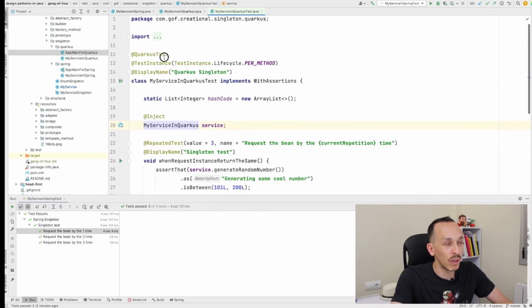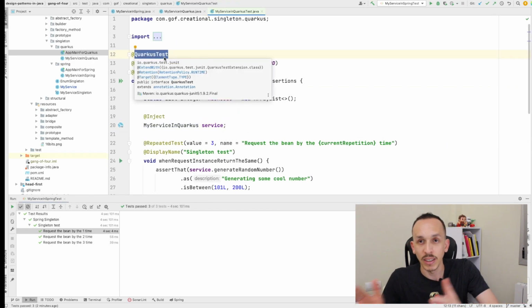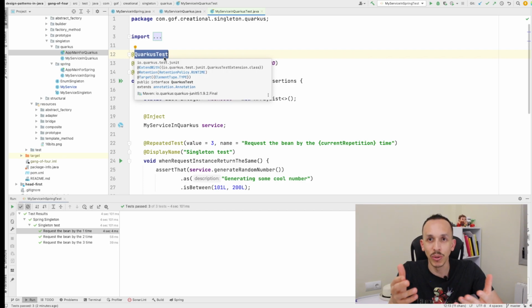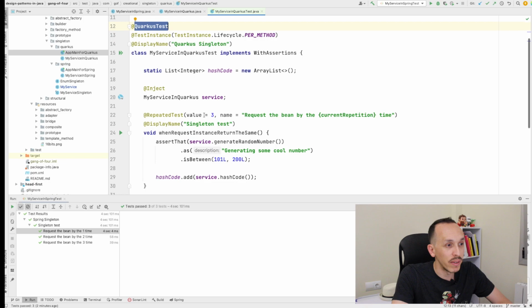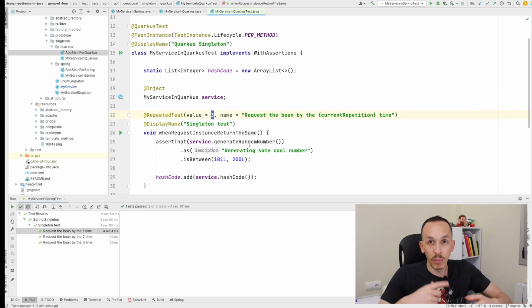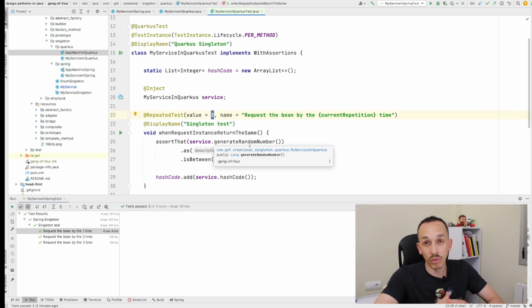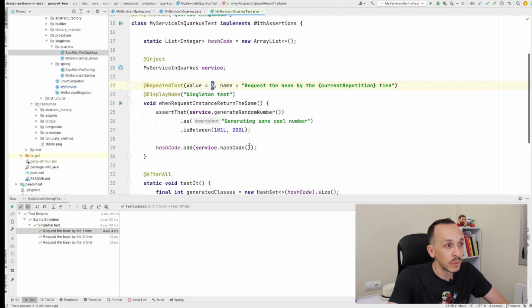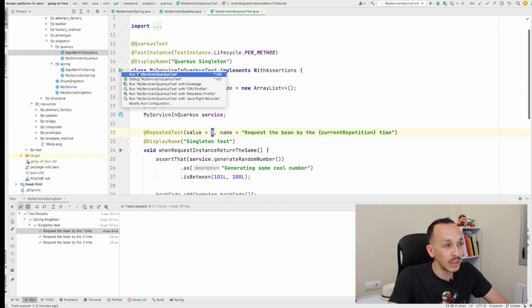Okay, this is Quarkus test, instead of Spring Boot test, but it's the rule. If you want to use the framework, you need to use the annotation of this framework as well. And right here we have the same repeatable test, three times. You can change it to 10, 42, 49, whatever. Feel free to do that. Okay, so let's execute this test again.